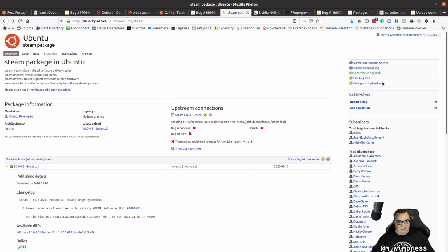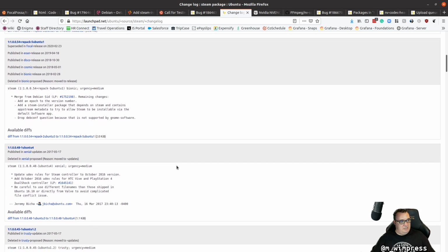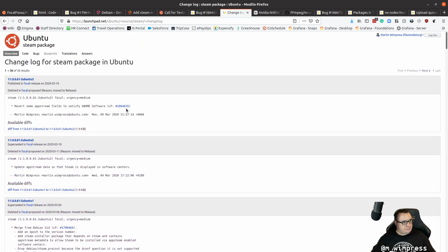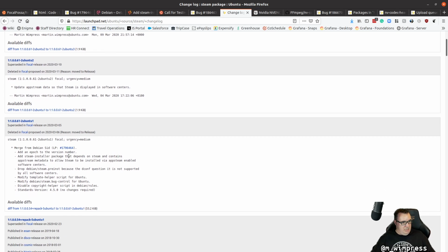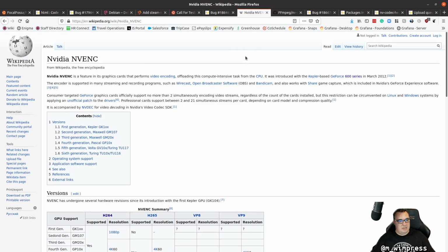And up here you can see the full change log. So here you can see every change that has been made to that package, and you can see that we were wedged on this 0.54 repack version for 1, 2, 3, 4, 5 releases. And this is me, the last 3 revisions, fixing it up, as we just discussed.